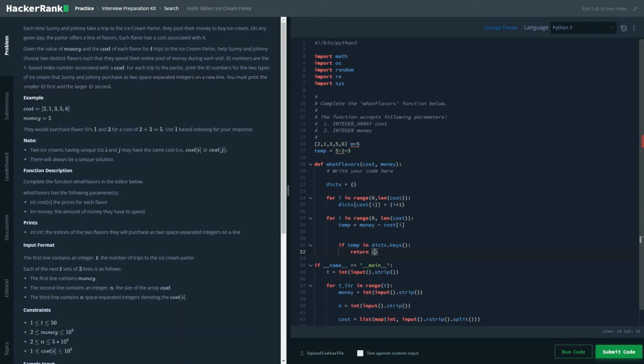So we will write a sorted function which sorts the values in ascending order, so it prints the smaller value first and the larger value second. Sorry for the mistake. I will pass in two values. One would be the current loop index, which is from 0 to the length of the cost. As it's one-based indexing, I will be sorting it on the basis of i plus 1.